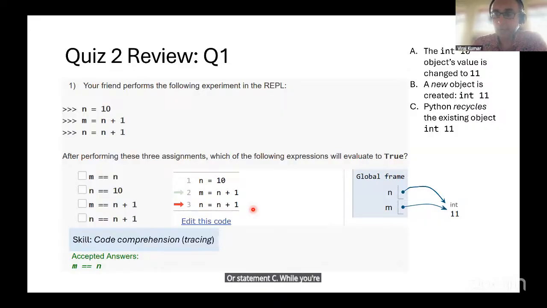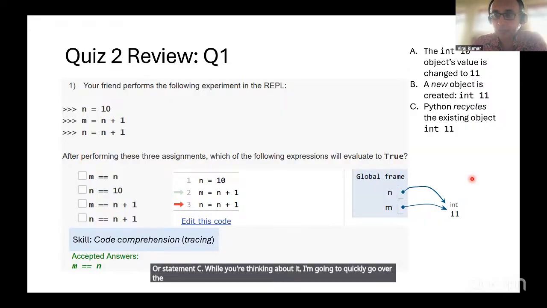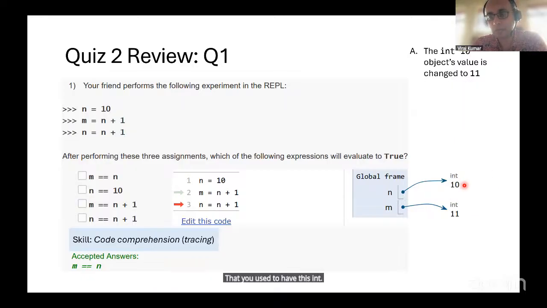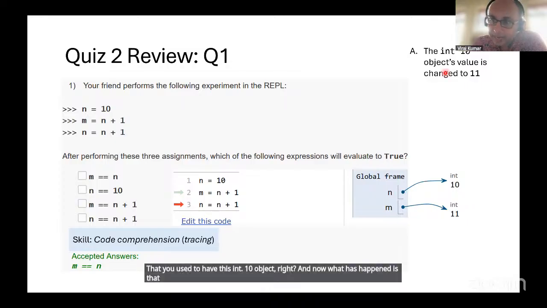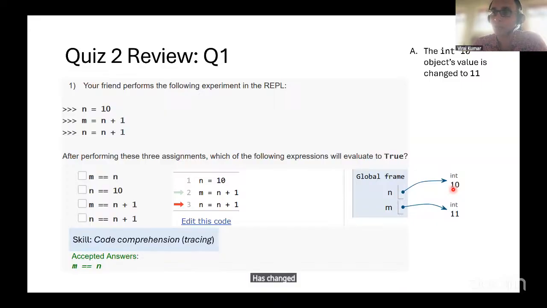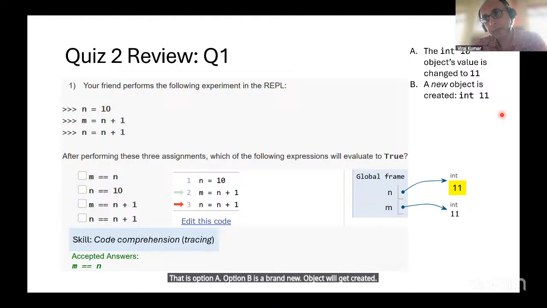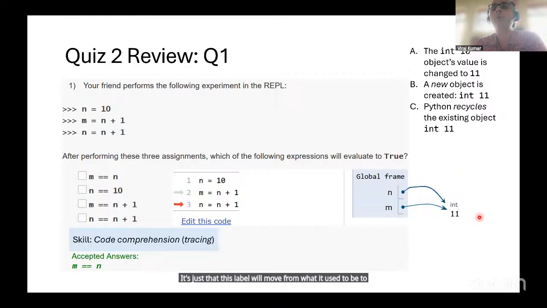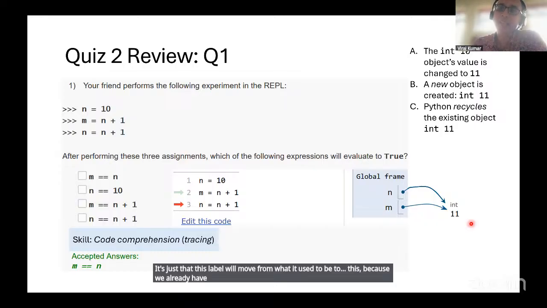While you're thinking about it, I'm going to quickly go over the three things one more time. Statement A is saying that you used to have this int 10 object, and now this 10 has changed in value from 10 to 11. The object remains the same, but option A is saying this 10 will change to 11. Option B is a brand new object will get created with the value 11. And option C is no brand new object will get created. It's just that this label will move from what it used to be to this, because we already have an int 11 object.